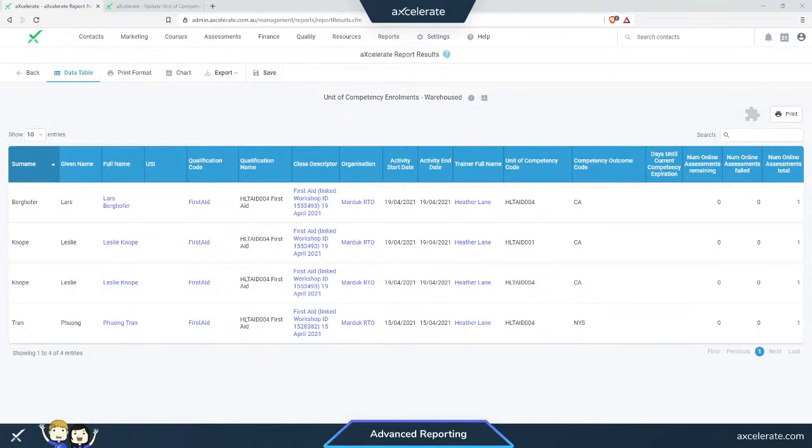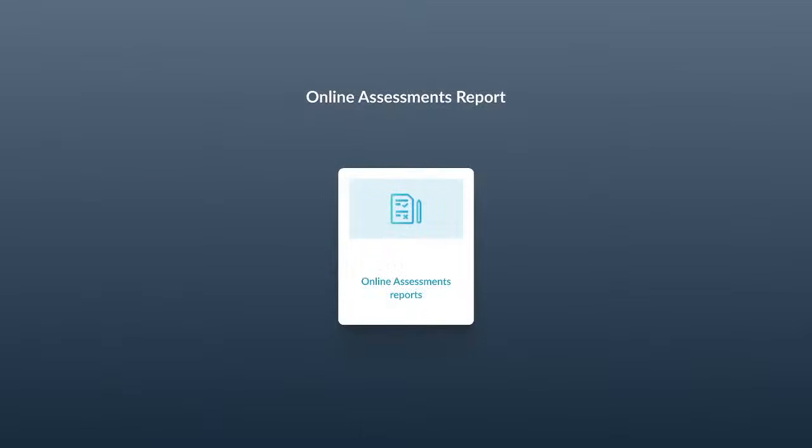All right, next up, we're going to look at online assessments and their relevant or meaningful reports, and Rowan's going to take over. Sure thing. With that last report, we did see how you can run units and see what assessments are hanging off them. We're going to get more specific now and look more into assessments themselves.